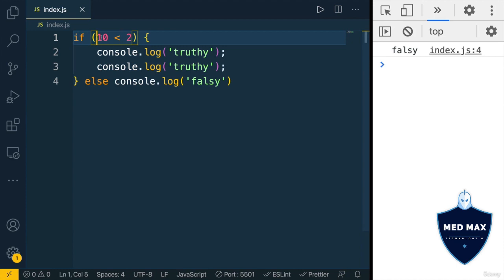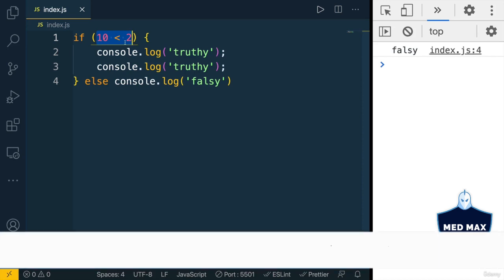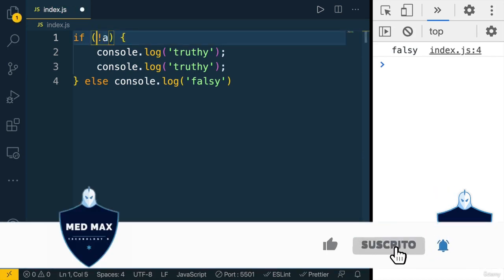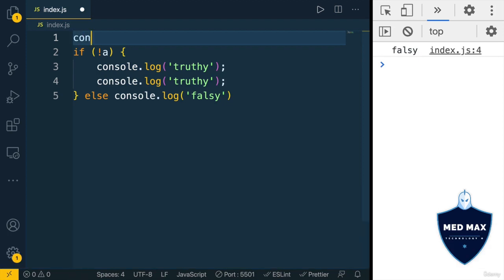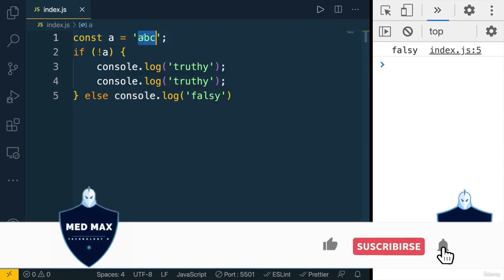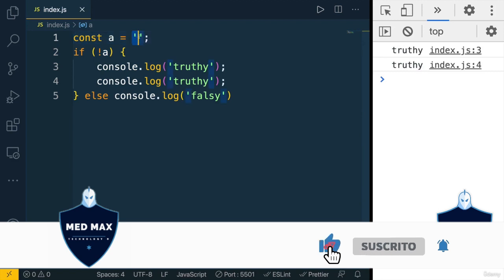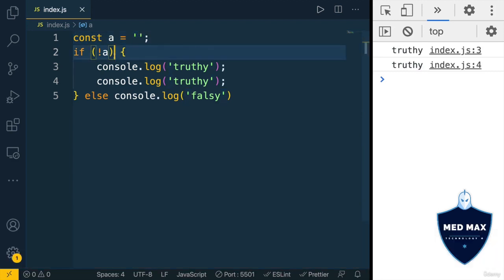And certainly here in the condition you could utilize different operators, for example comparison, logical or others. And the most commonly used are and, or, and not. For example, I could type here not a, and first here I could define variable a and let's assign value abc to it. And if I save changes now, I'll get falsy because not a is falsy value. But if I change this to empty string like that, I'll get truthy because now a is falsy value and not a is truthy. That's why this block of statements is executed.